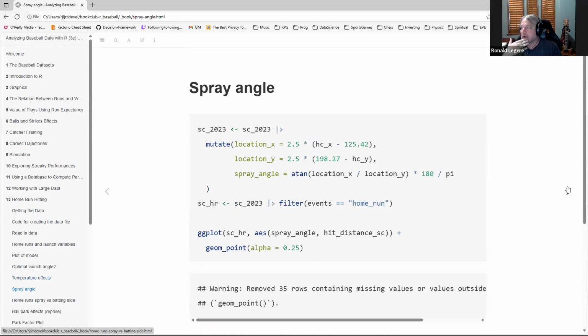The next section in our hodgepodge of home runs is to look at the spray angle. So here's this calculation I was talking about. He calculates the location X, location Y, and this makes it sound like it's not quite the HC_X and HC_Y, not quite orthogonal. The 0, 0 might be at the catcher point, but I'm not sure how it's oriented, because this looks like he's doing a rotation here, and some kind of offset. So I don't know. Oh no, it's not a rotation.